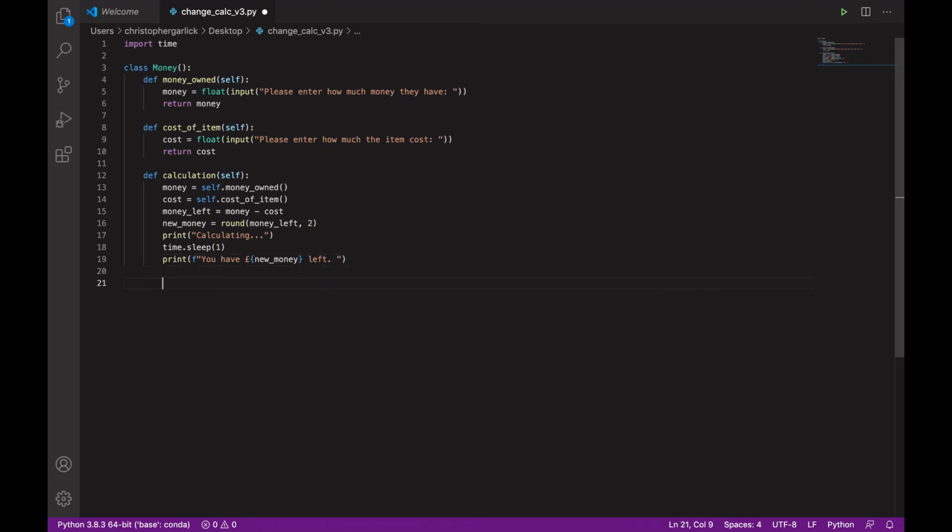Now outside of the class, we will create a new function called replay. And we will create a variable inside called ready, which will be assigned to user input of would you like to start, type quit to end. And then if ready is double equal to the string of quit, we will return false, else we will return true.